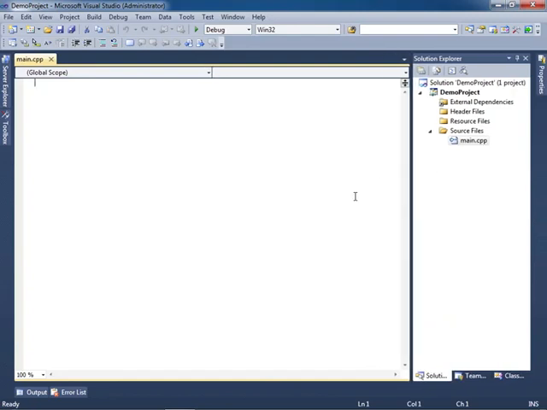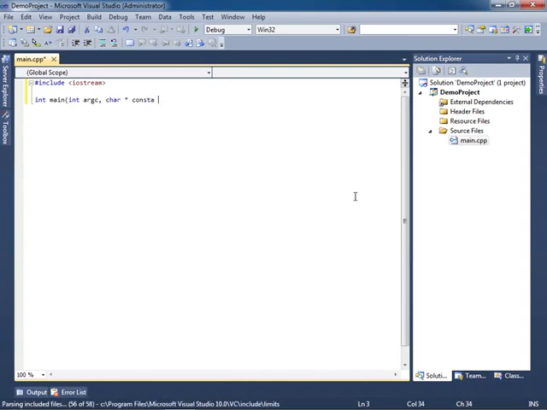Alright, so you can see here that when we created a new project item, a new code file, it's actually pretty empty. So I'm going to type in the standard code that you have for our little Hello World application. So I'm going to do #include <iostream>. Then we're going to do int main, int argc, char star argv, brackets.